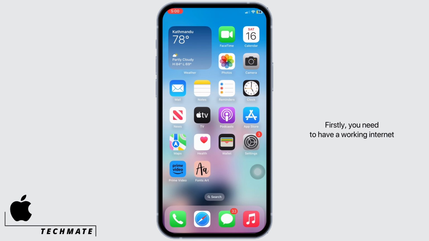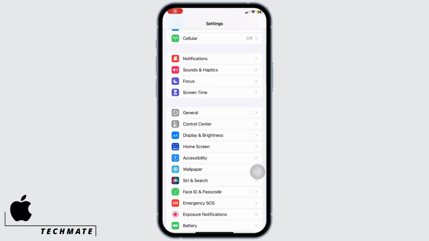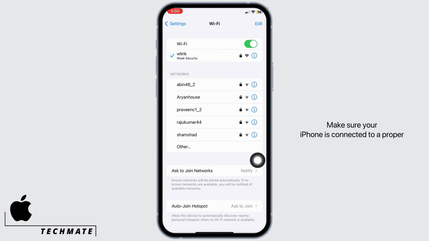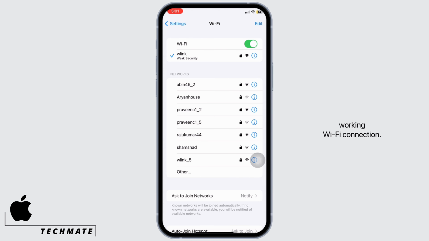Firstly, you need to have a working internet connection to be able to use iMessage, since there will be no SIM card installed. Make sure your iPhone is connected to a proper working Wi-Fi connection.